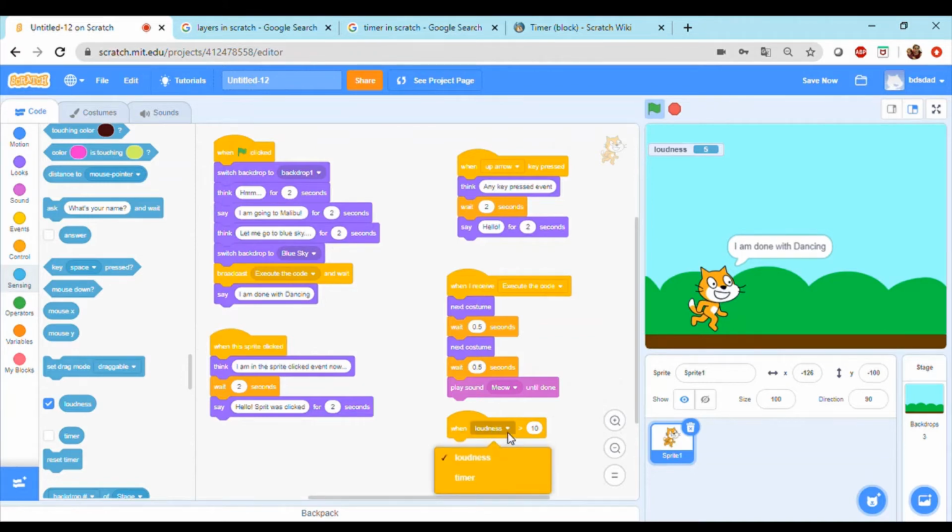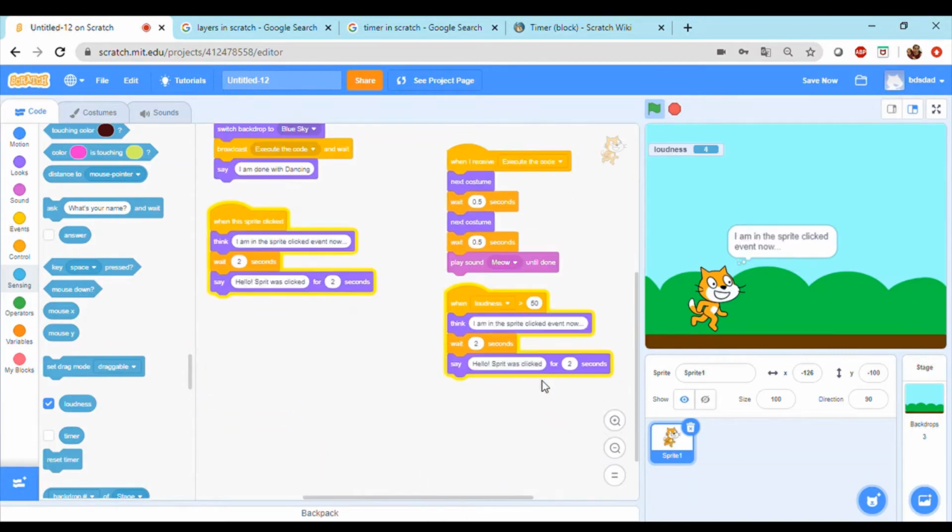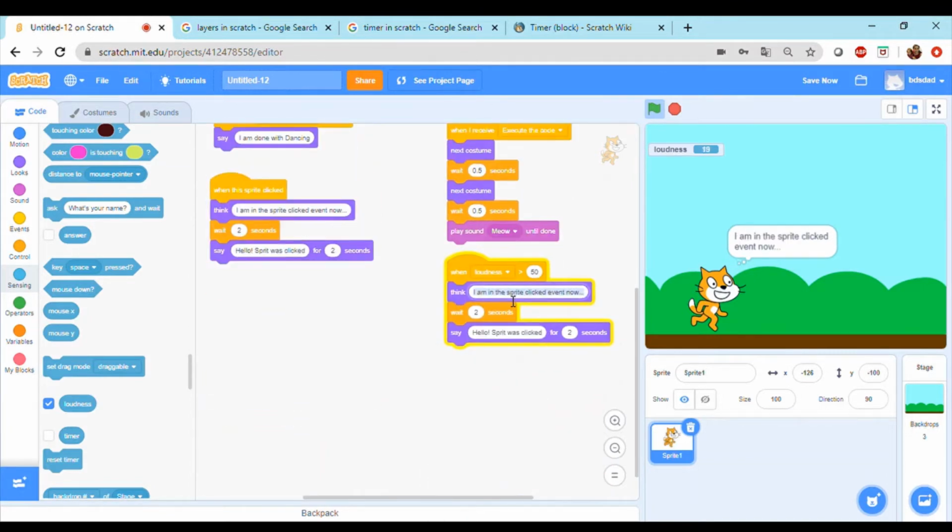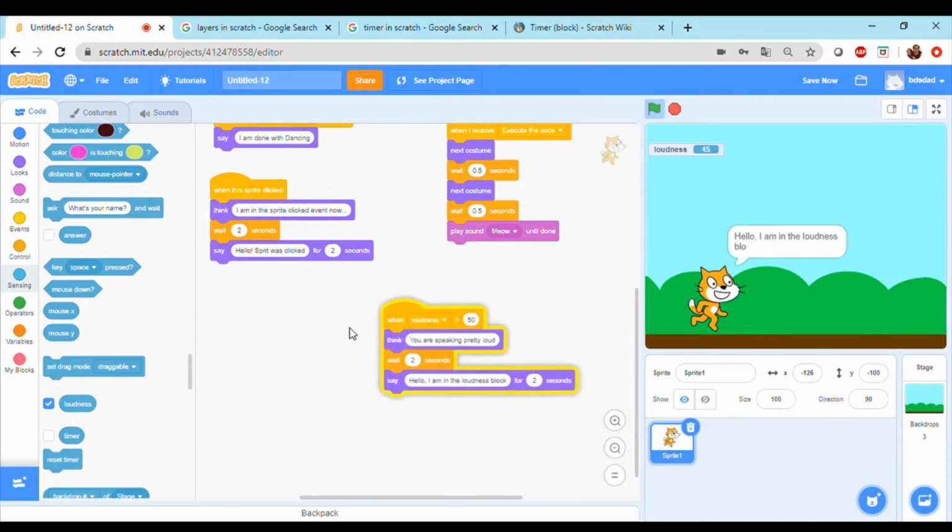So let's say when loudness is more than maybe 50, and let me just duplicate this block. Say I am speaking pretty loud, you are speaking pretty loud, and then just say hello, I am in the loudness block. So that's what it's going to do.